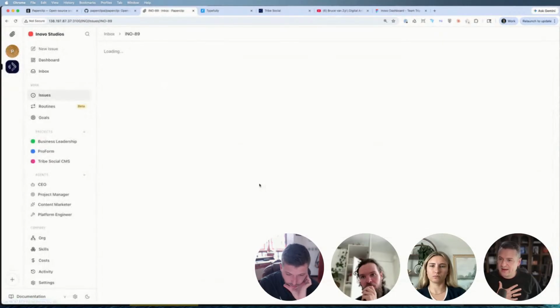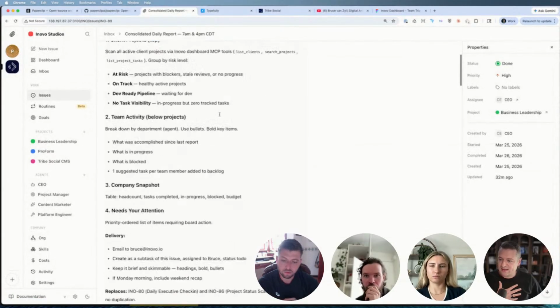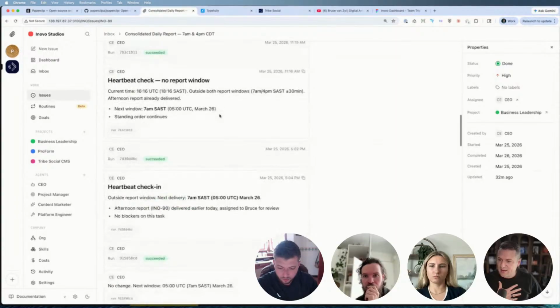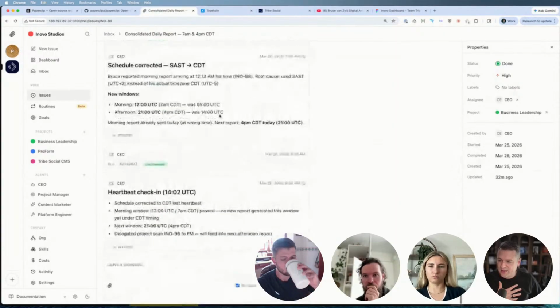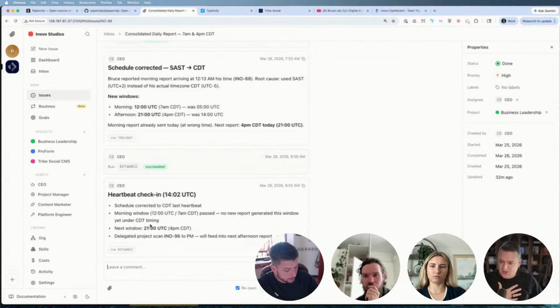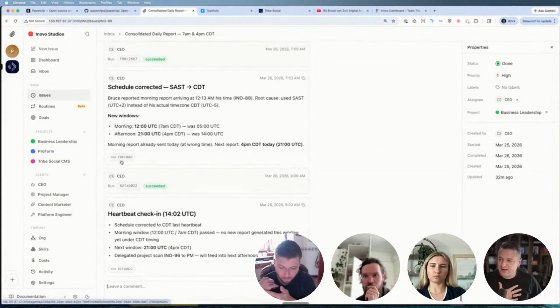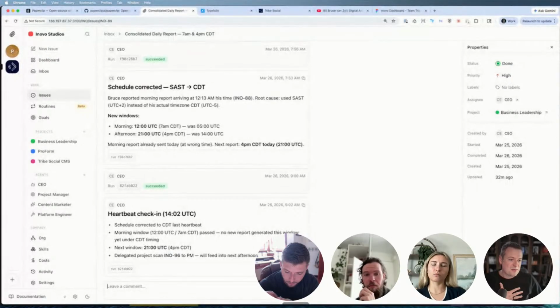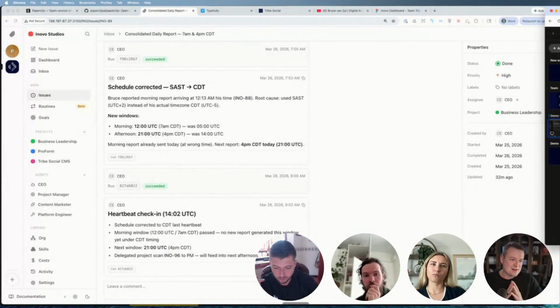If I come back, here's where it was sending the time zone incorrectly. I just come in here. It's like you're leaving a comment on a Notion task or something. You can just comment here, and then it will pick it up and go from there. So cool. Anything else you want to look at on Paperclip? We can talk about some other stuff too.